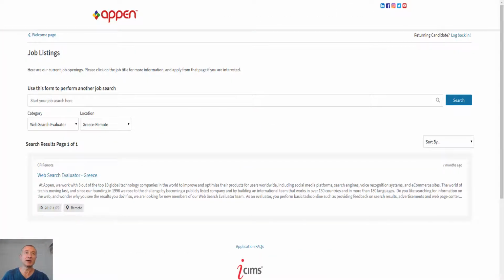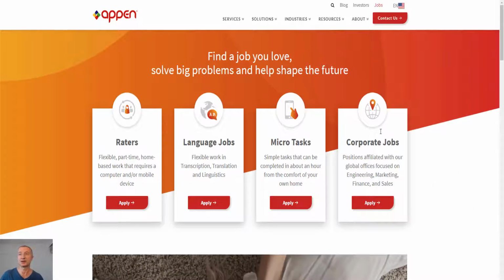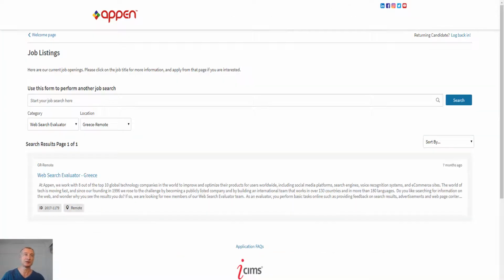So if I have a quick look at the job listing section here, if you go to the corporate jobs, for example, this is how it looks when we open it up in a new tab. You can quickly see here, I just typed in web search evaluator earlier, and since I'm located in Greece, it shows Greece remote.